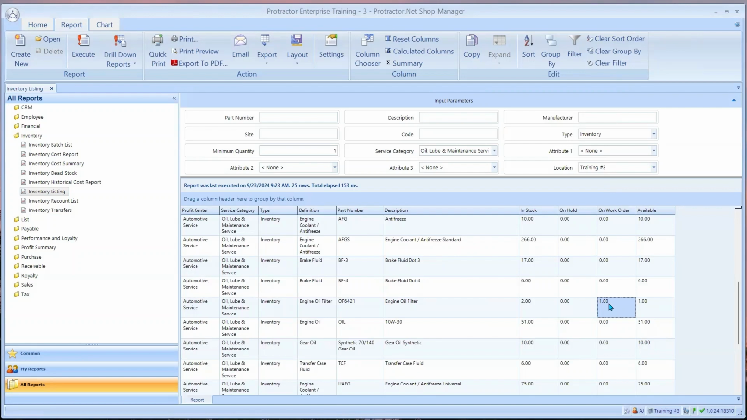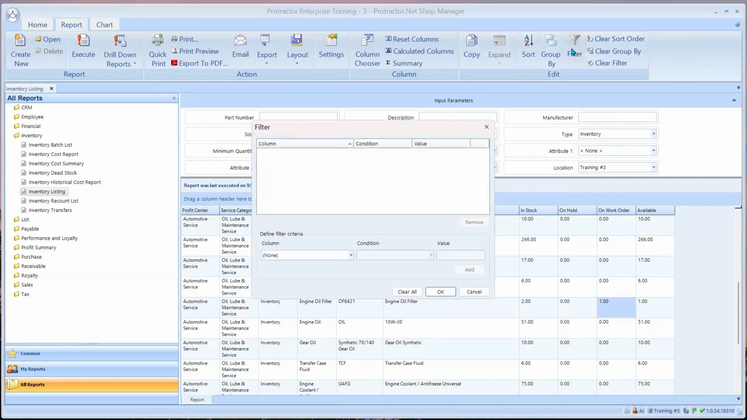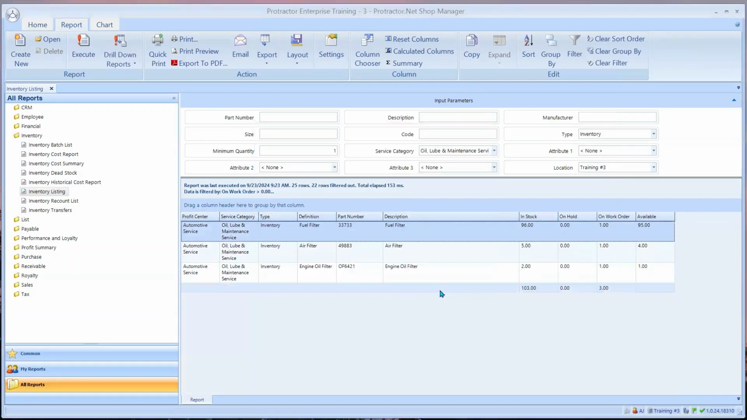Now, another thing you can do here, especially if you have a very long list of items, is you can run a filter. So I just go to filter and I'm going to go to on work order. I want anything that is over 0.0. Hit add, hit OK. See, now that narrows it down to just what I have on work orders.